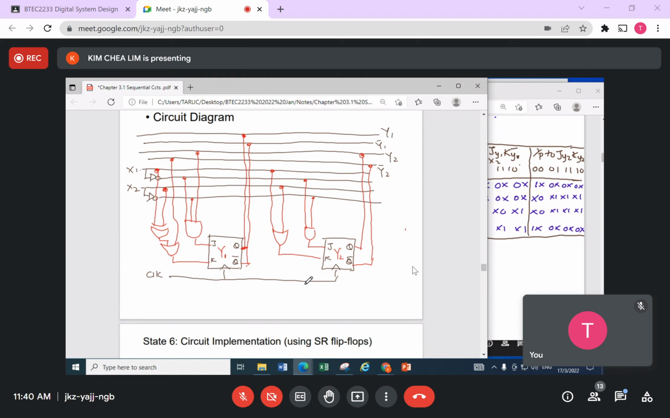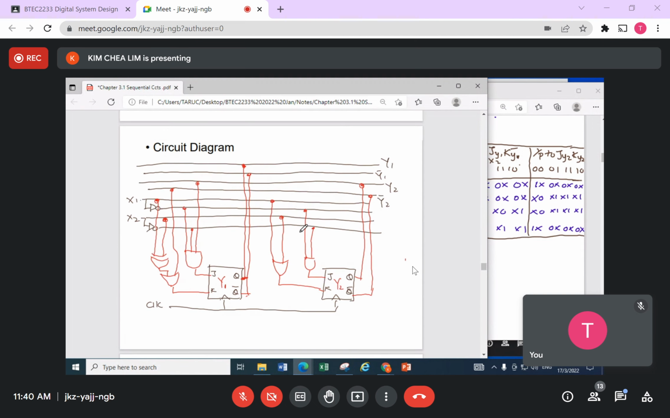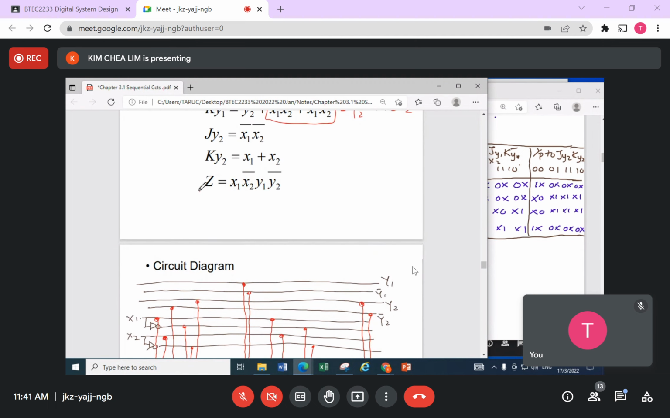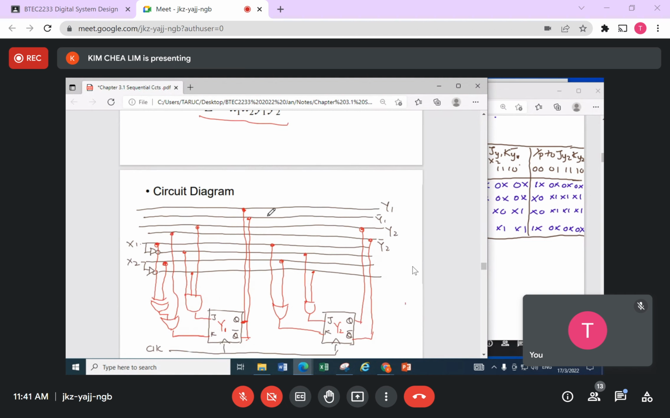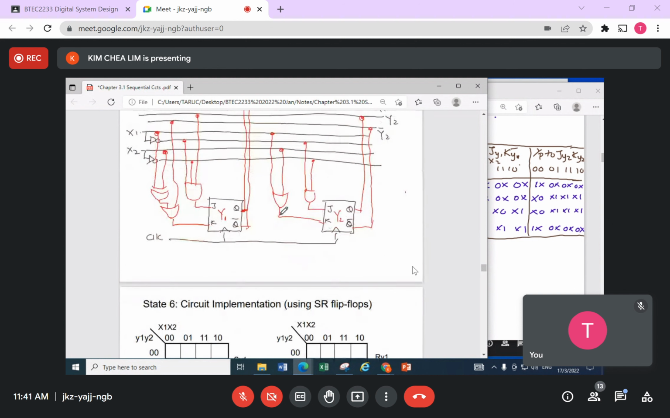Now, do I miss out anything? Students always miss out, okay? A very important thing, my door will never open if without this. Without this one here, my door will never open, or forever I'm not going to have any output. Therefore, remember to add in these AND gates here.